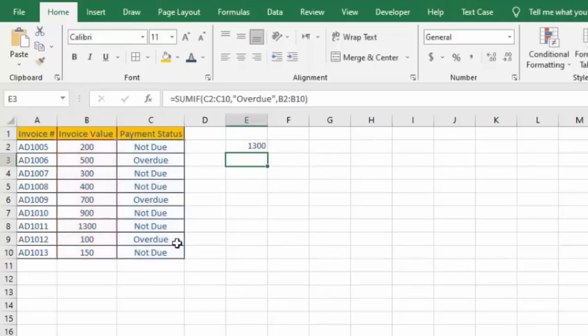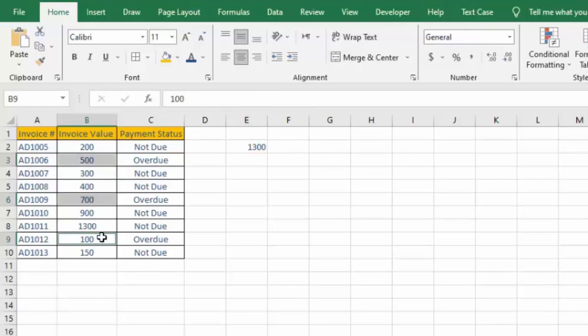So I press enter and our result is 1300. This is the sum of the values 500, 700 and 100. Why? Because these three numbers are meeting the criteria overdue. All other values are ignored because none of these values is meeting the criteria overdue.